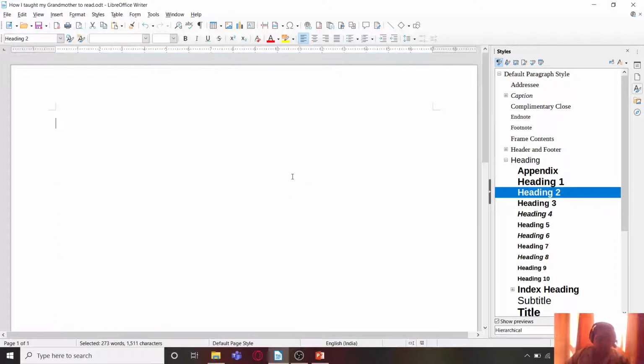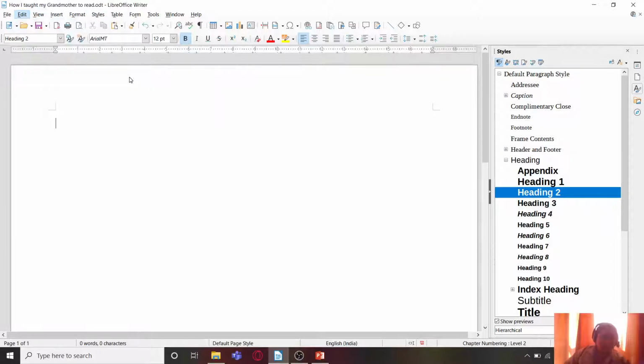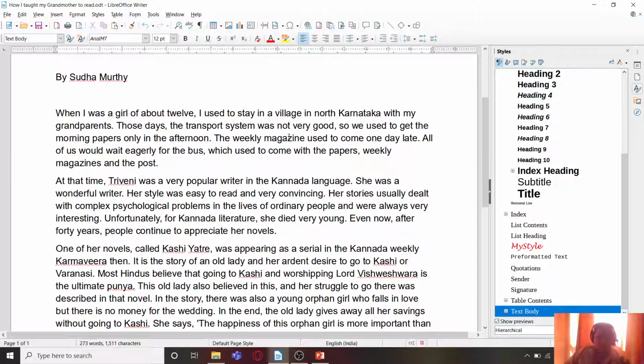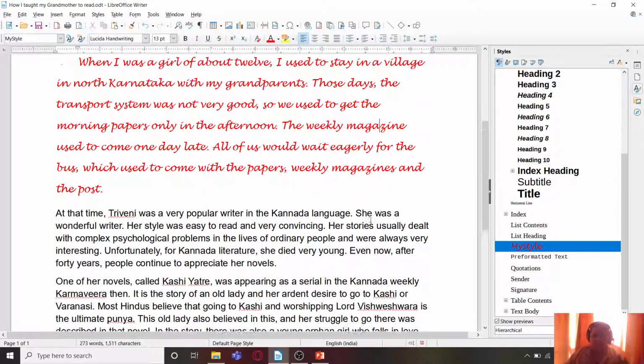I'm going to cut everything and paste it using paste special, paste unformatted text. Now I'm going to click on the first paragraph and double click on my style. So you can see that sometimes if such kind of errors occur, you can just select everything in your document, cut it to remove it, and then paste it as unformatted text, because somewhere some previously applied settings were getting mixed up with this.